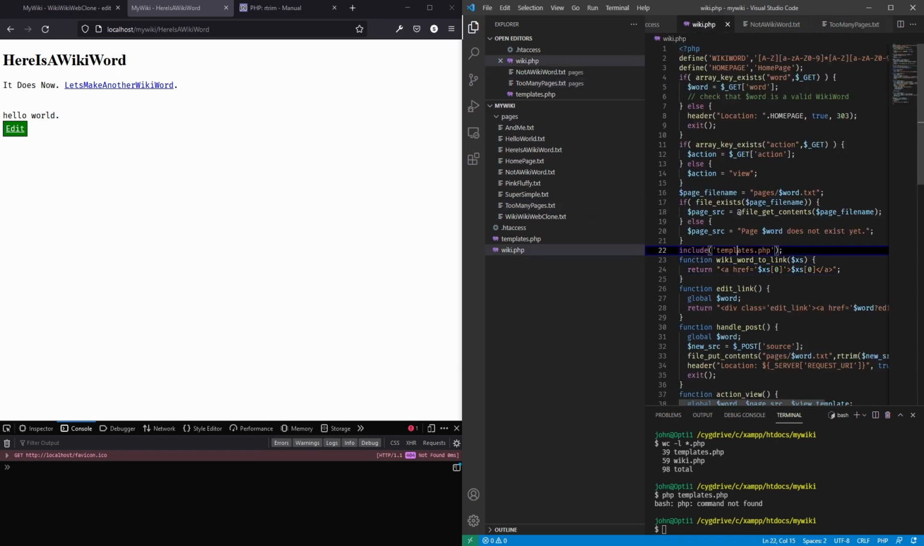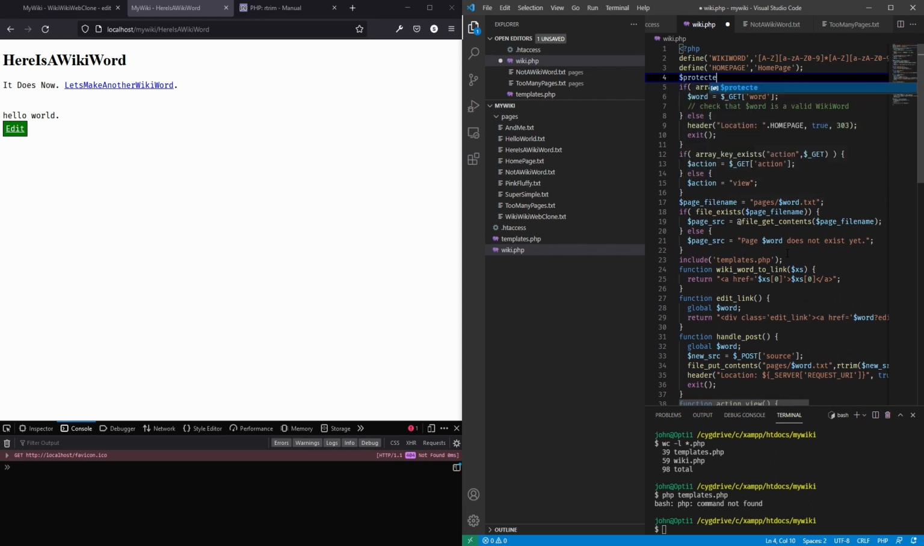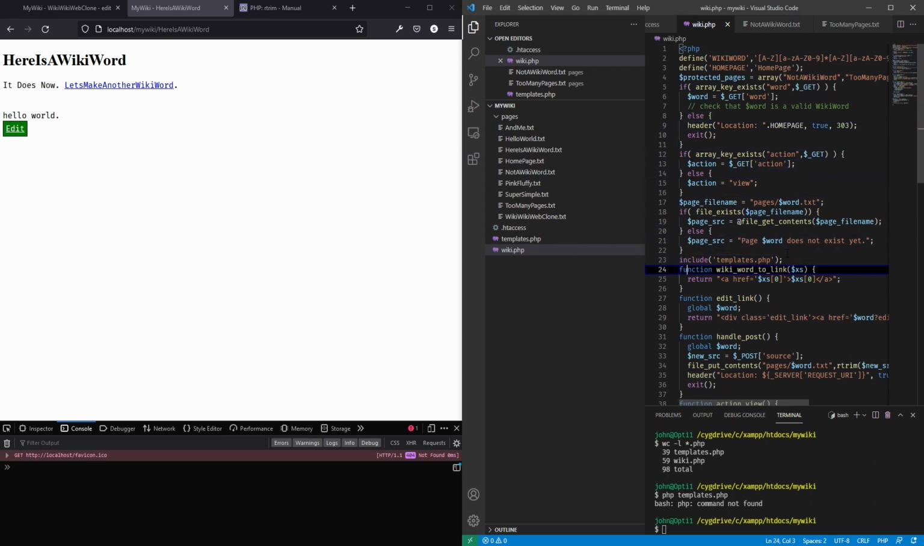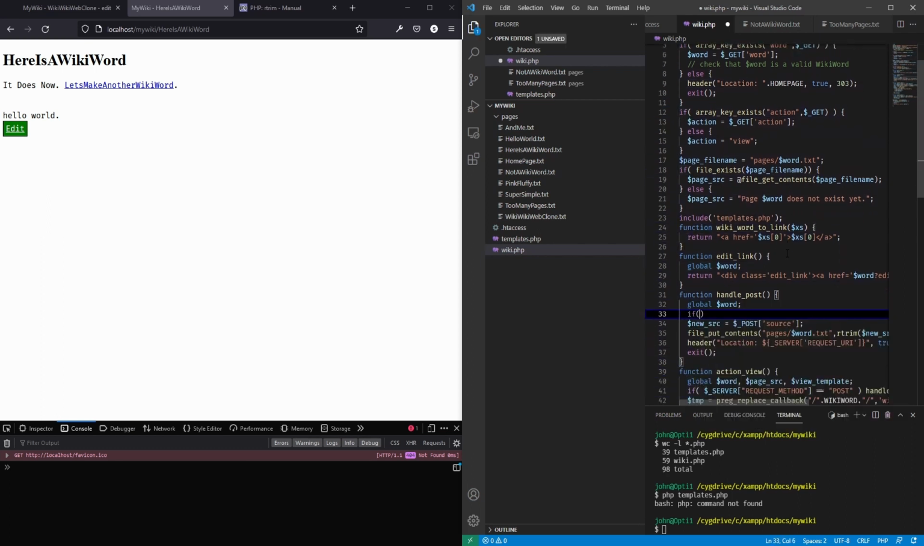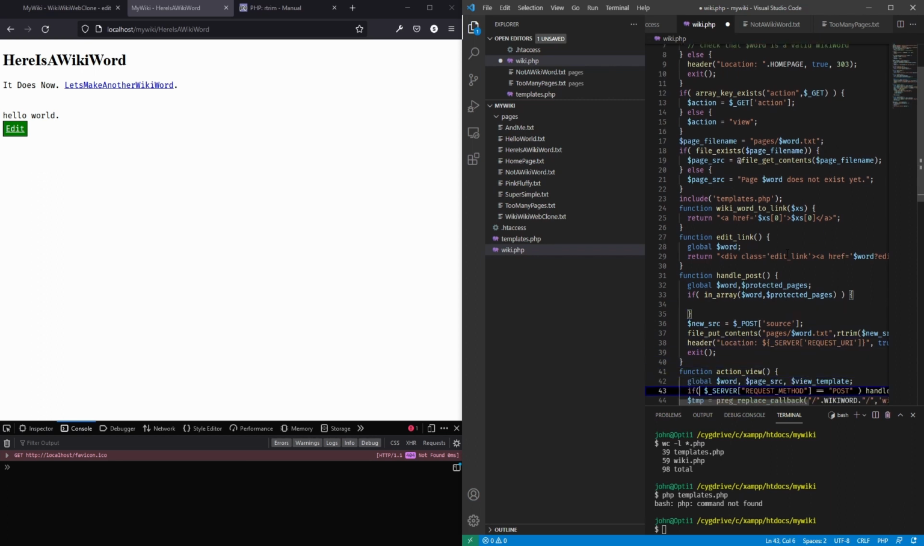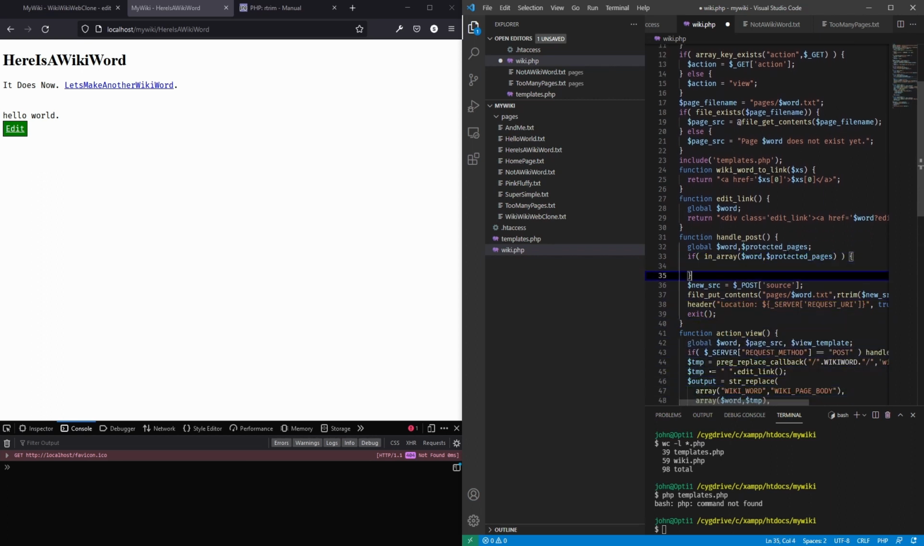Now to do the protection, I shall go to the top. Protected pages equals array. Not a Wiki Word. Too many pages. And what we can then do is with handle post, if a Wiki Word is in our protected pages, and that's a global variable, so we need to bring that in. And if that's in our protected pages, then we don't overwrite it.